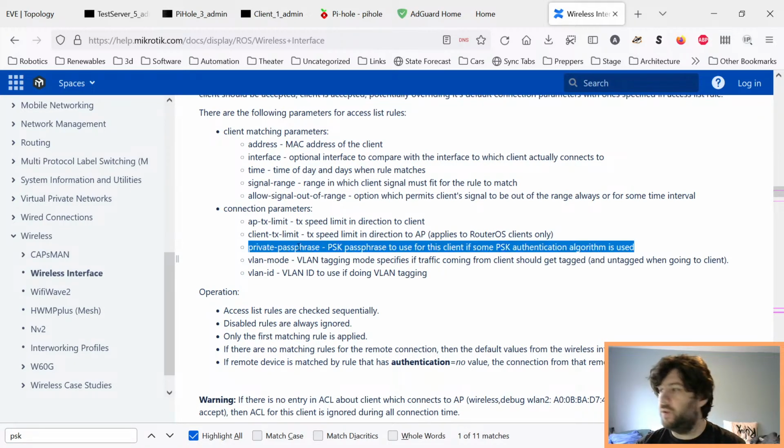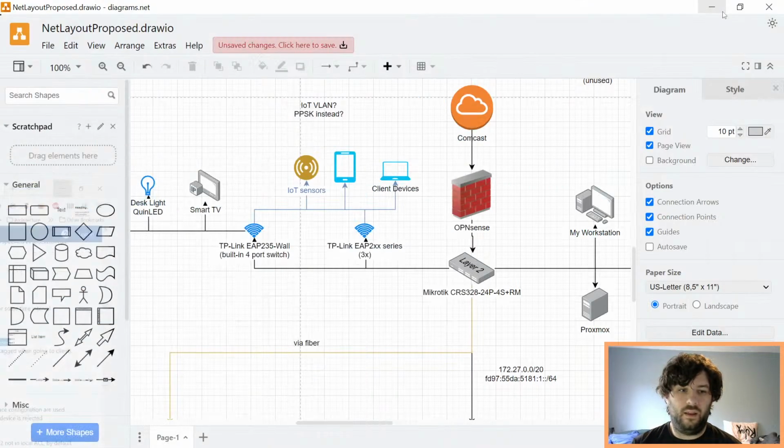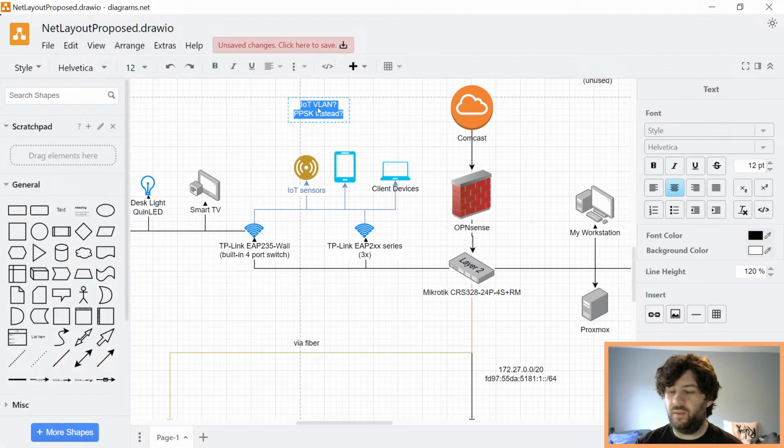Yeah, so basically what you can do with PPSK is, so with a traditional IoT VLAN and a separate Wi-Fi SSID, you have your access points broadcast two different SSIDs, and they have two different passwords. And then clients that connect to those different SSIDs get assigned the different VLANs, and they get routed. And that's all good and fine. But with PPSK, you have one SSID and more than one key.